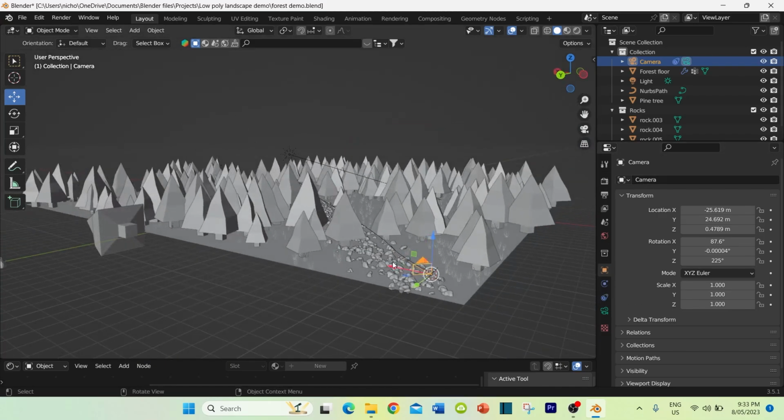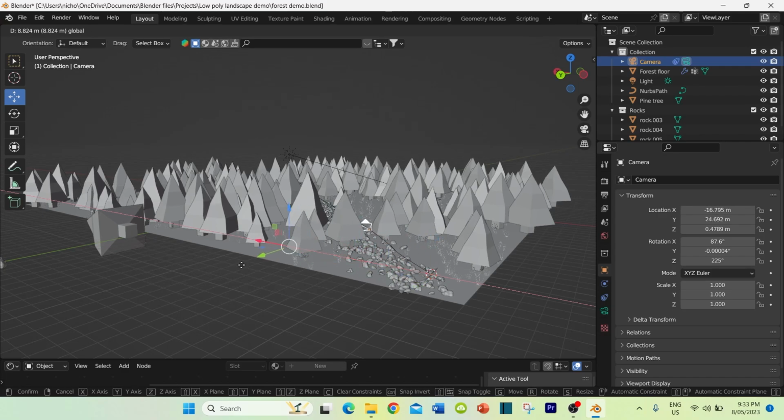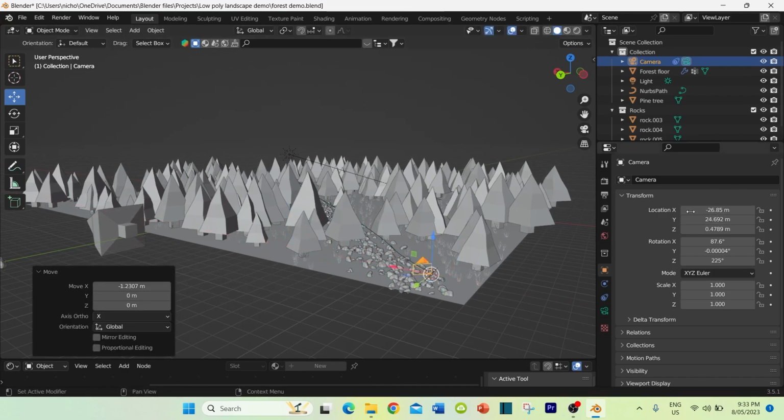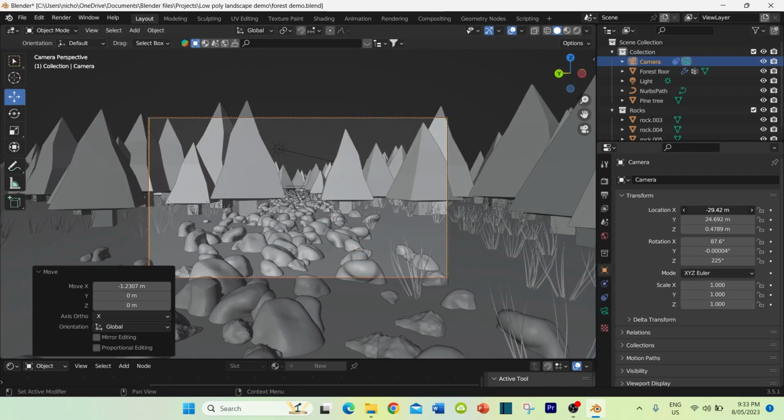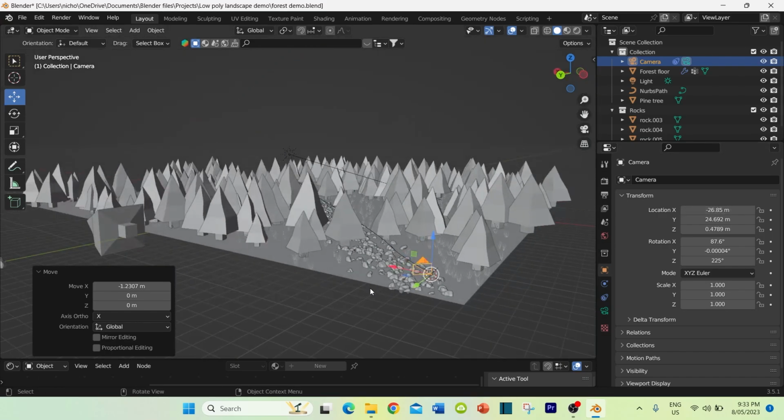Go back to camera view. It is the X that we're moving. It's got to move in the negative, I'm seeing. So go back to camera view, and when I move that in the negative, it should be moving, but it's not. I don't know why.